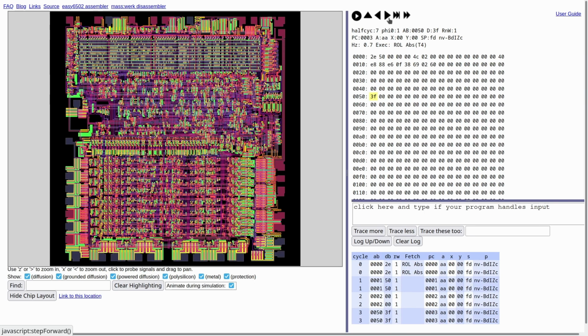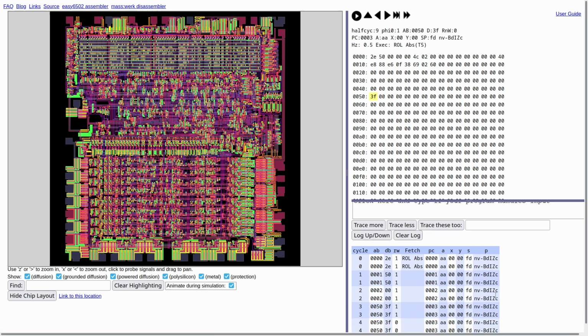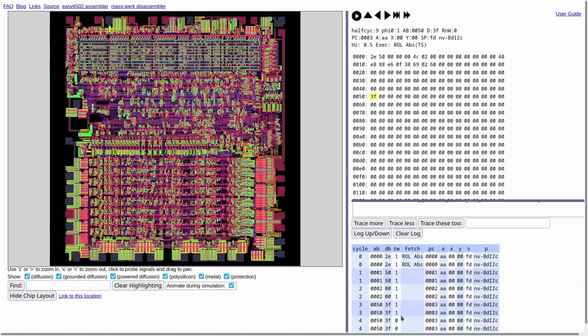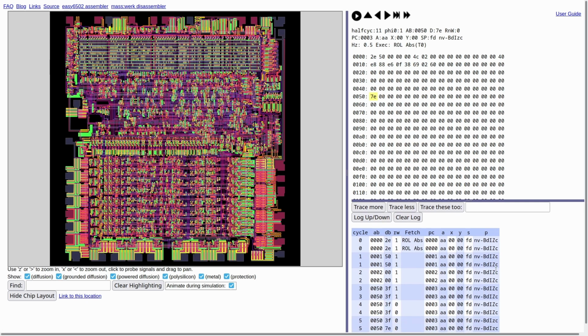Of course, reading is not enough. We need to actually write something back. So cycle number 4 again accesses address 50 and it writes 3F, which is really strange because that's not the correct value. But then cycle 5 still writes to address 50, but writes the value 7E, which actually is the correct value.